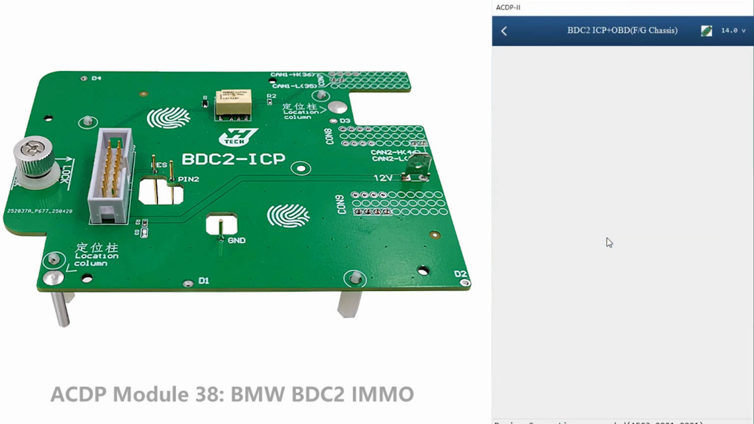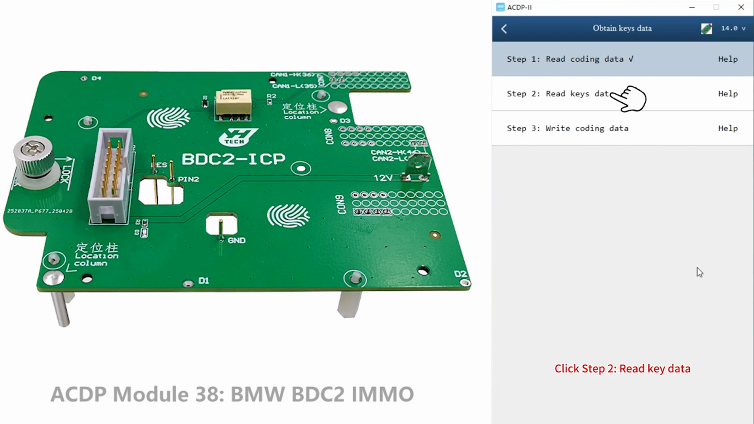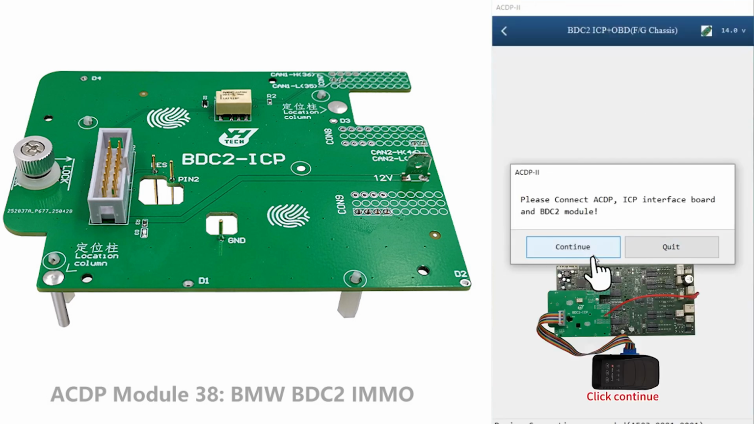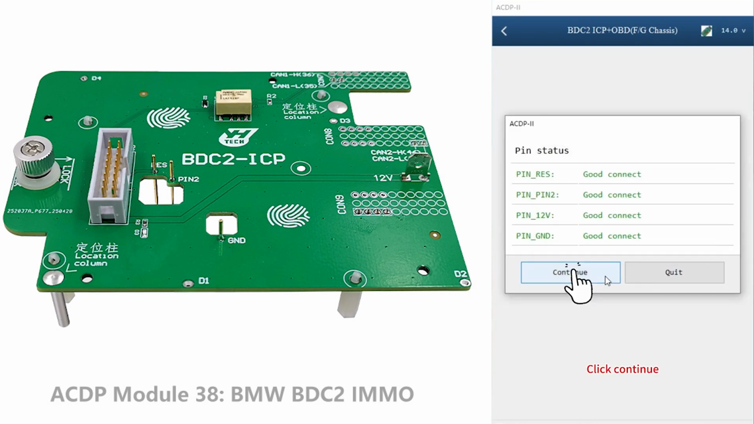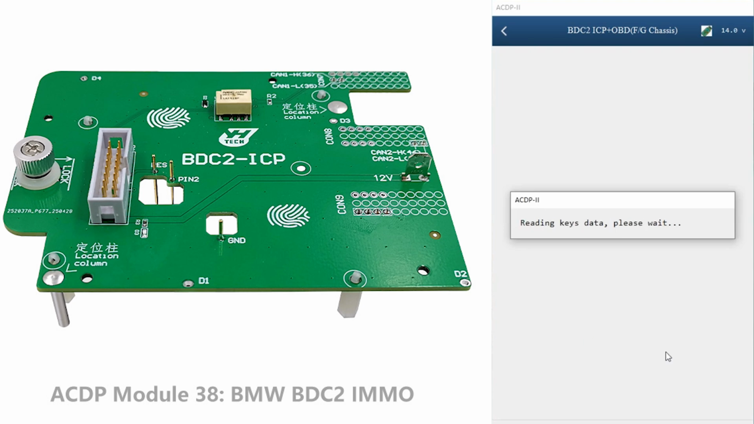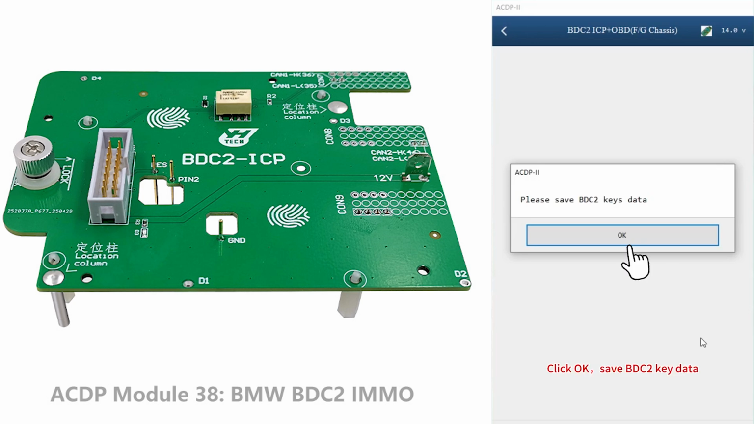Click OK. Click OK. Click Step 2. Read key data. Click OK. Click Continue. Click Continue. Click Continue. Data is being read. Click OK. Save BDC2 key data.